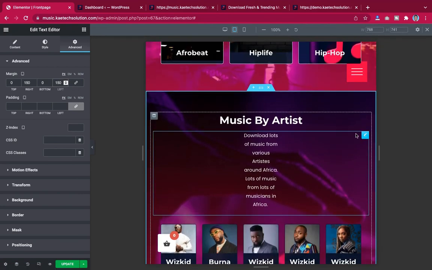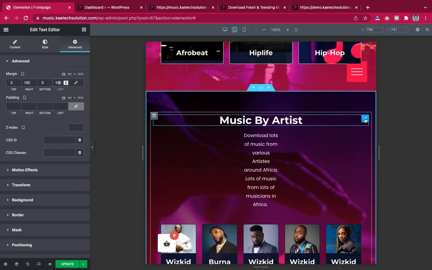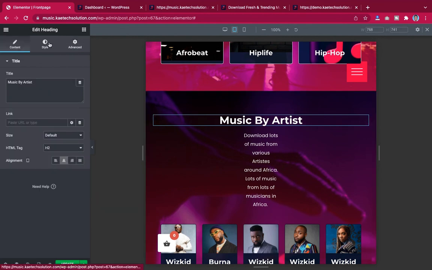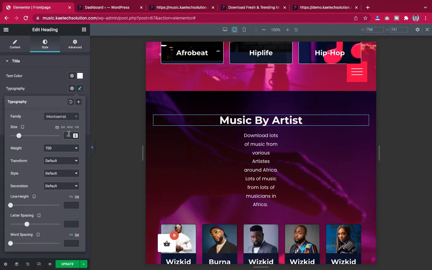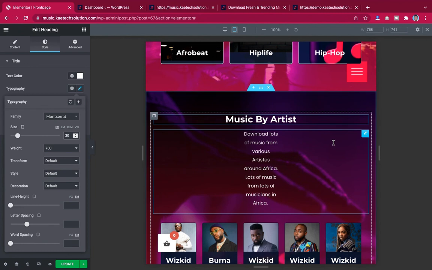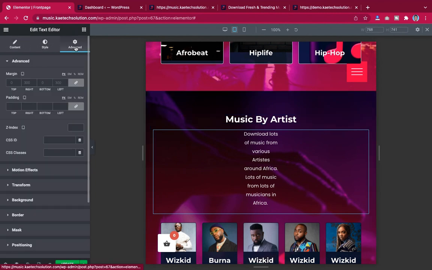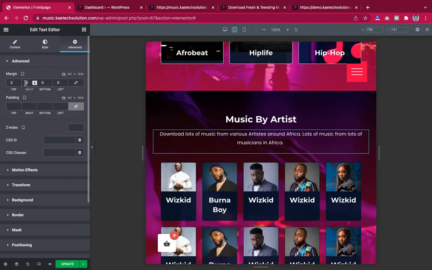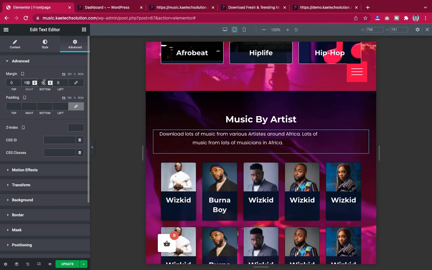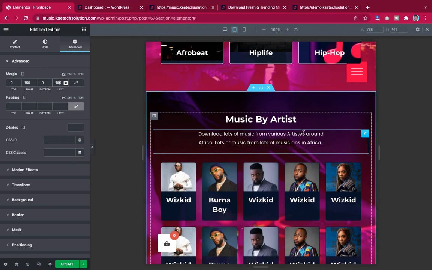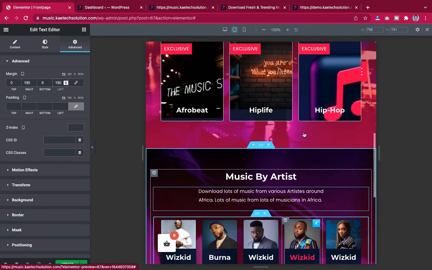Now we're gonna do the same thing to here. This one, we're also gonna change the size to 30 instead of 35, and then we remove the margin from there, and then give it 150 right, 150 left. Okay, just like this one. So this one also looks good.